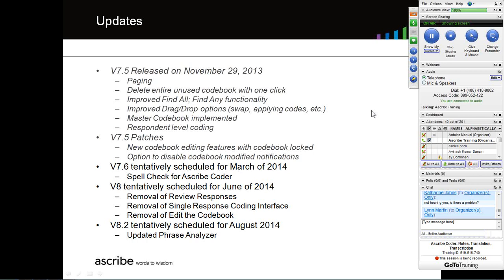I want to talk about version 8 before we actually get into the demo. Version 8 is tentatively scheduled for June of 2014, and that's when we plan to remove review responses, the single response coding interface, and edit the code book. So those 3 windows are scheduled for removal in June of 2014. That's part of the reason we're going to be doing these webinars. We'll do another set of webinars in March, and a set in April, and a set in May.